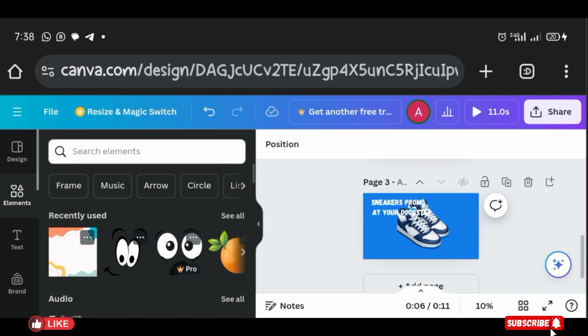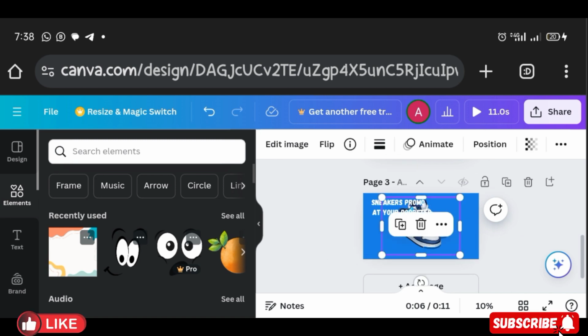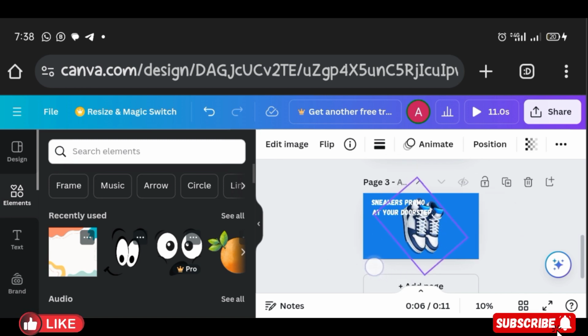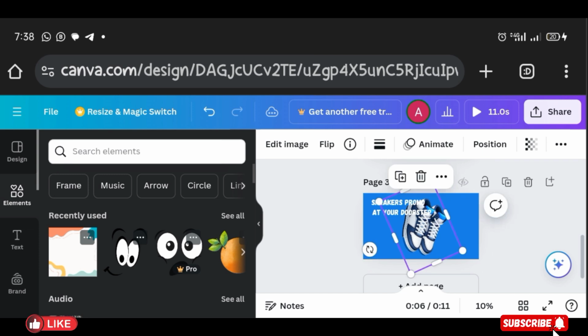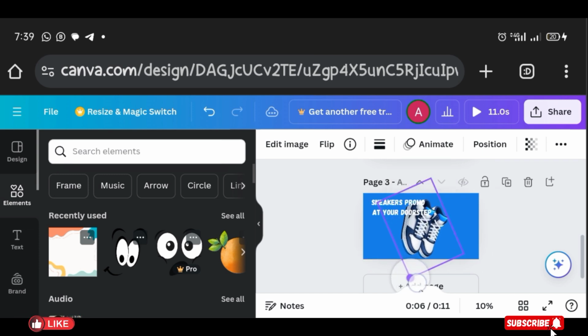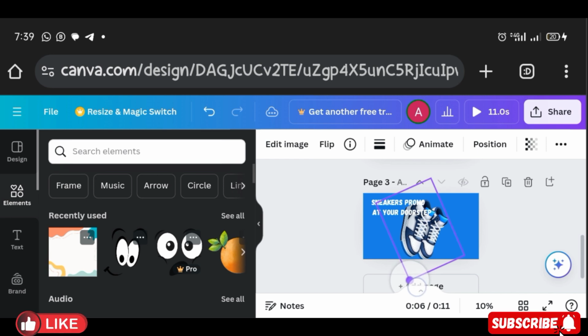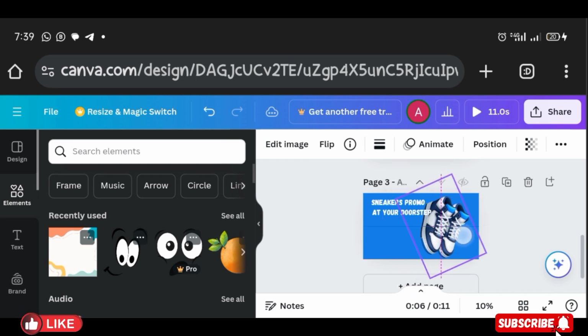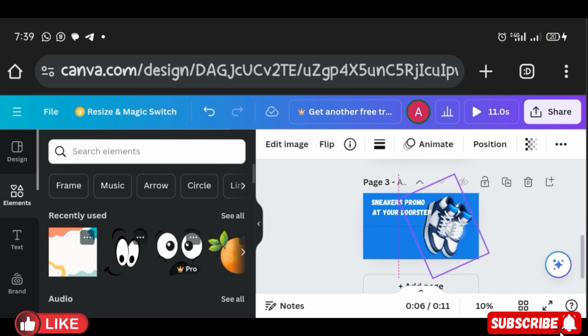The next thing, I will need to click on the sneakers. Then I will need to rotate it this way. And I will decrease it, or let me increase it a little bit. Then I will fix it here. I will fix it here.